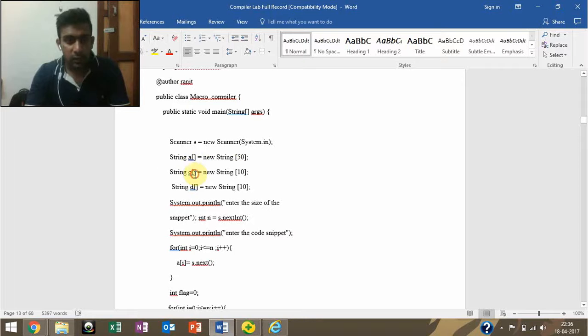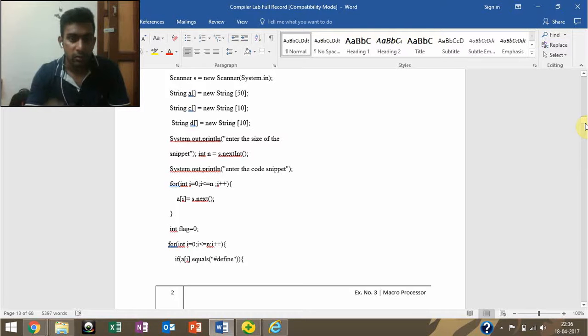Now we have three predefined arrays, string A, C and D, which have sizes of 50, 10, 10 respectively. Now these arrays are being used for taking the input file and giving the output file as well. Now the user is prompted to enter the size of the snippet. Once the user enters that, it is stored in a variable n. After that, the user is prompted to enter the code snippet. While the user is entering the code snippet, it is being stored in array A, using this for loop.